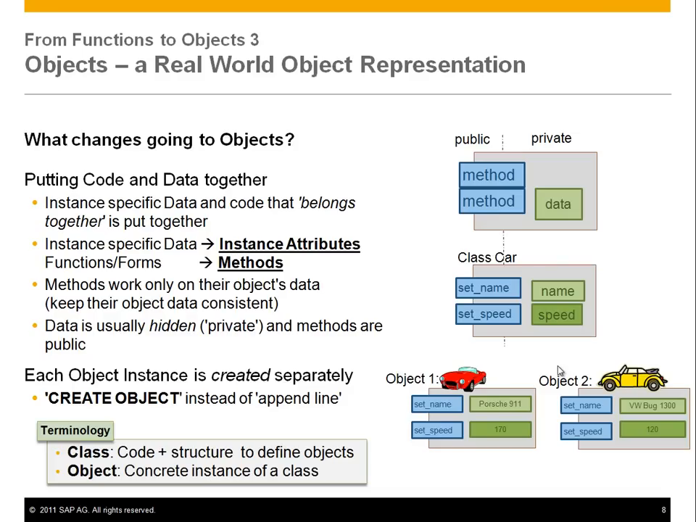You can see below, in the middle there, for instance, a class car where there are two methods, set name and set speed, and there are some attributes, name and speed, that are hidden, and that's data that is kept. So the class is the code and the data definition together. And this is what we call a class. You have the attribute definition and the methods, and that defines how the class behaves, what it looks like, and so forth.